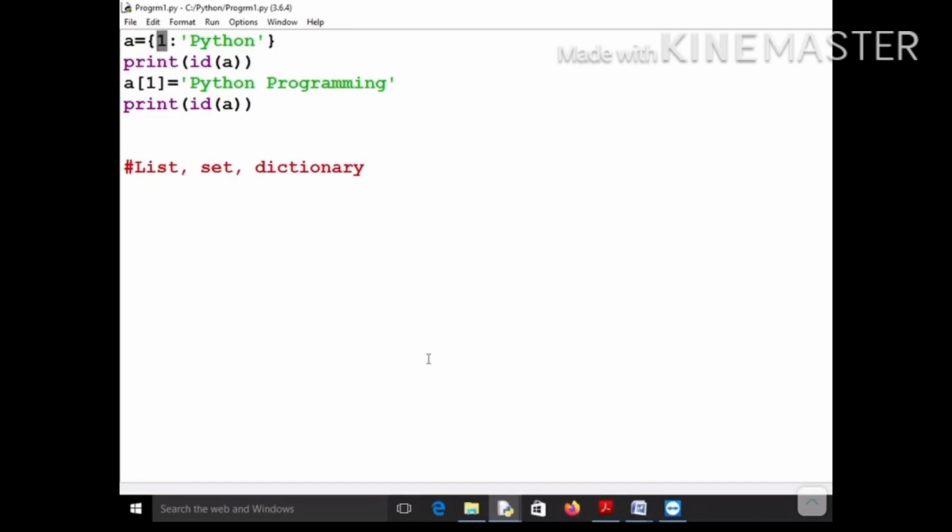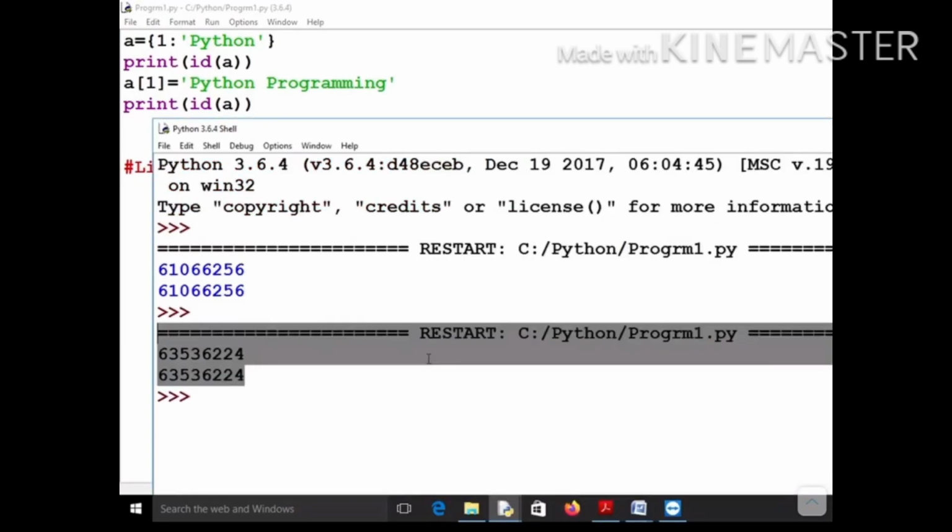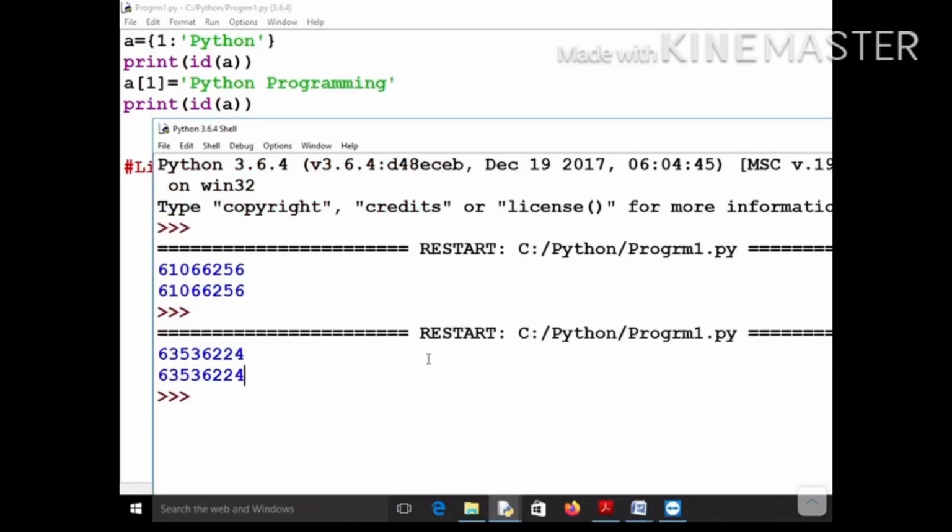I am trying to change this particular key-value pair, 1 colon Python, and instead of Python I want to make the value corresponding to key 1 equal to Python programming. Even if you modify it, even if you make some changes to it, the address will remain the same. So you can see that these two addresses are the same. It is ending in 24, ending in 24.